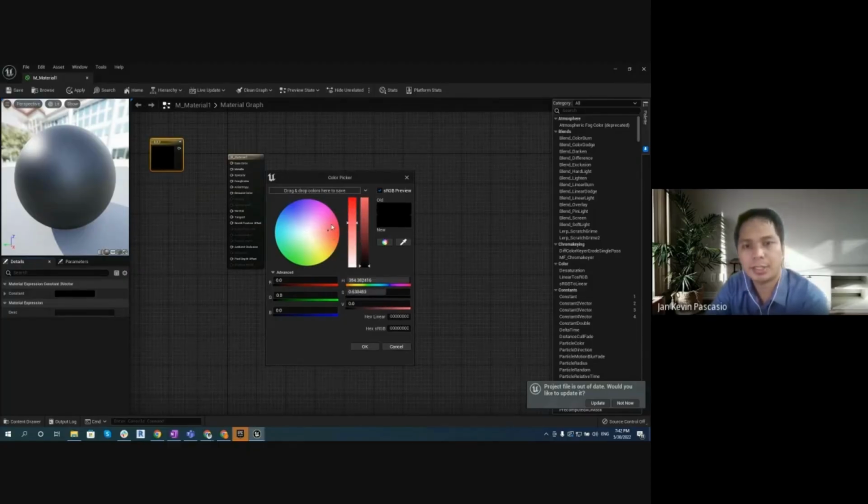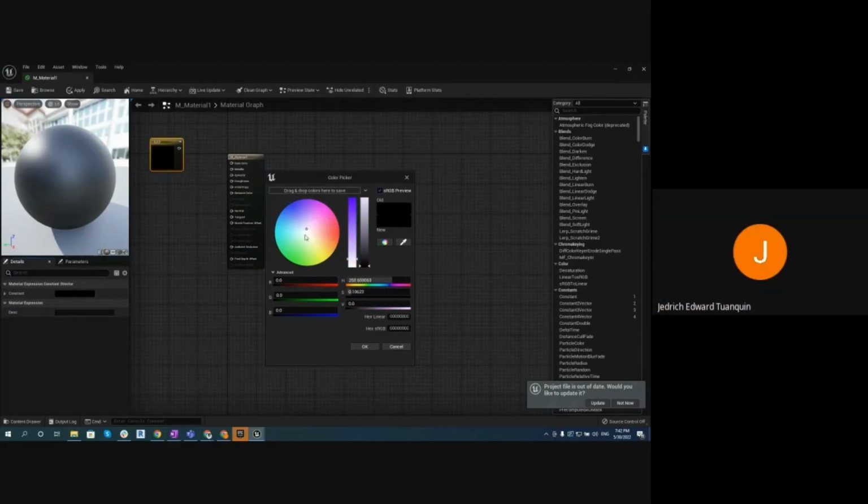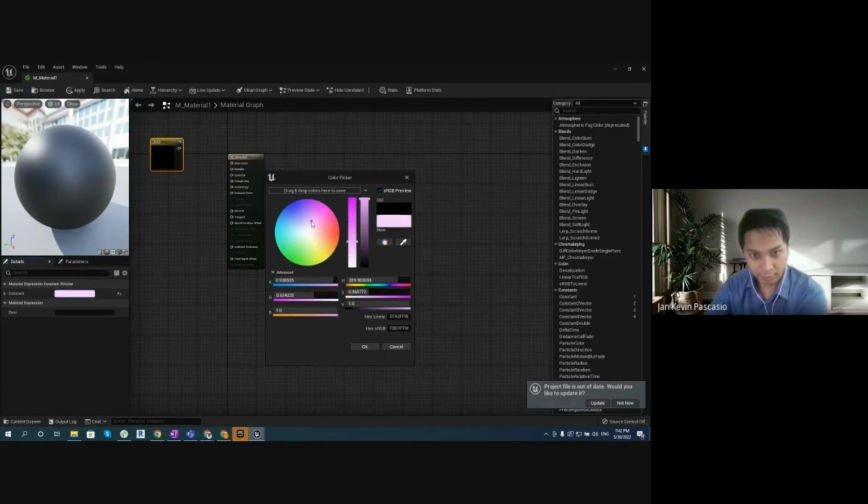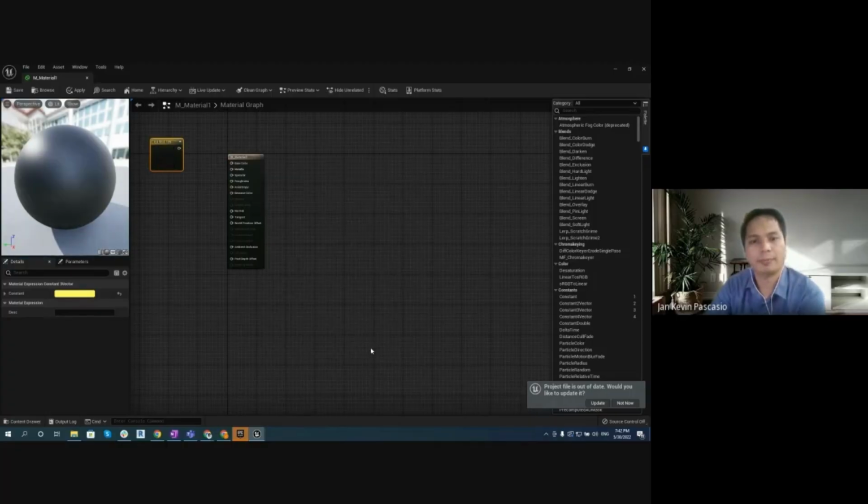Everyone on the same page? Basically, we have R, G, and B values, which are the three constants. You just drag in any color that you want, and then increase the brightness. I'll pick the color yellow and set it to the color that I want. Then click on OK.